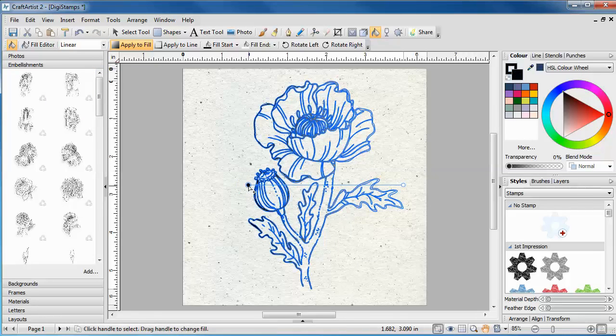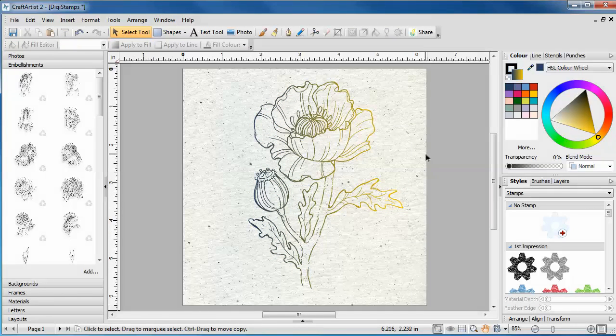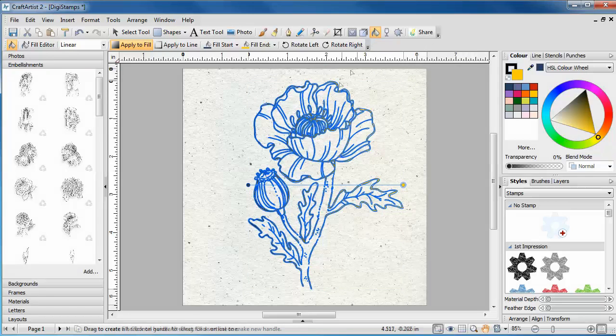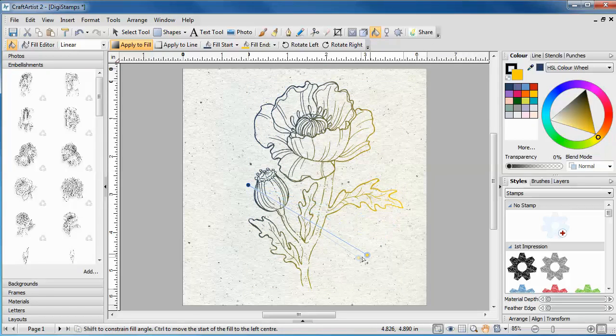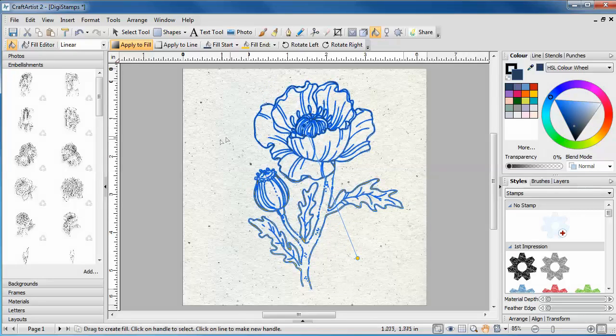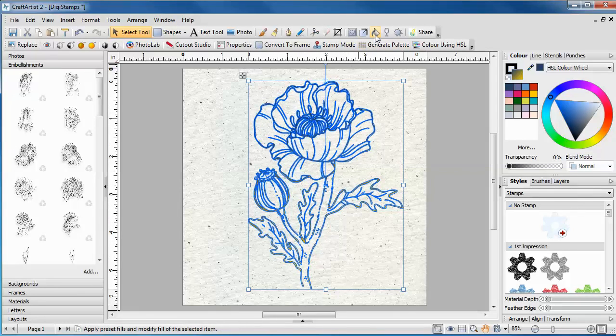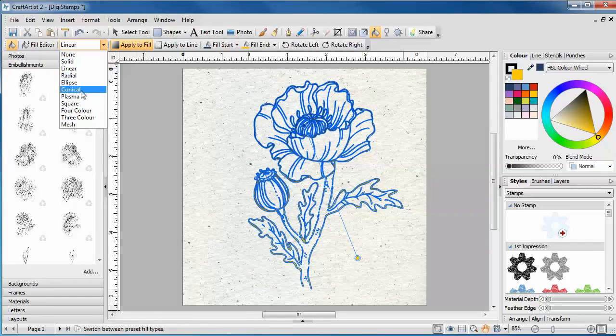The little circle here is called a node. Click on one, then change the colour using the Colour tab. You can get back to the Fill tool at any time by clicking on the toolbar. You can drag these nodes to move the position of the colours, like this. Experiment with other fill types from the drop-down.